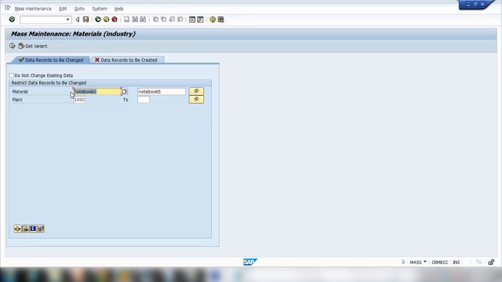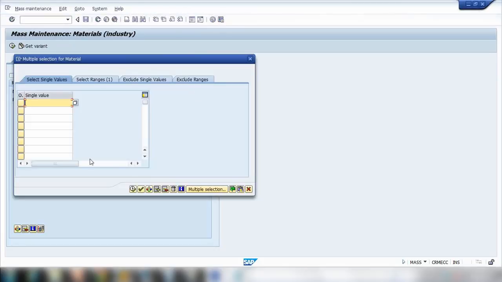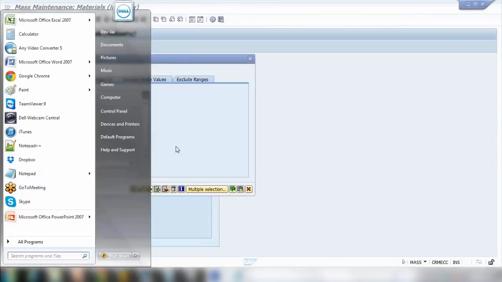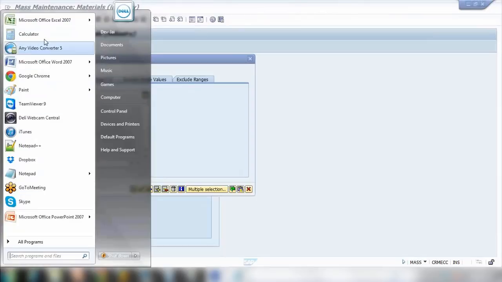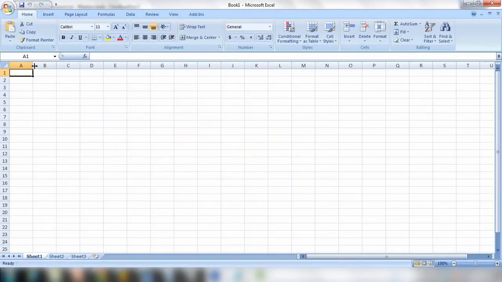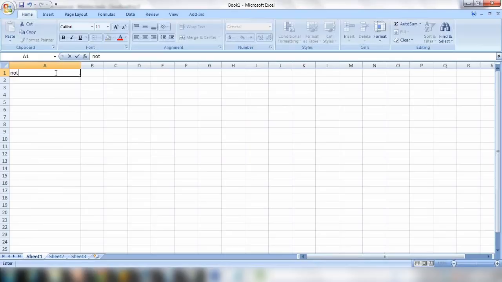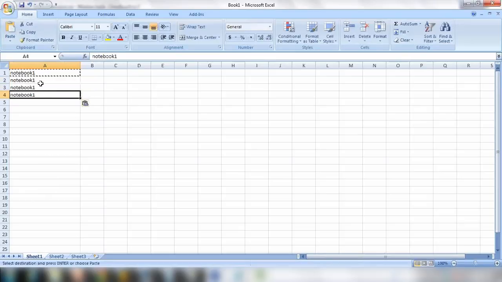Okay, so once you have selected the range, you can also set the range by clicking on this button. You can, for example, copy and paste the data from an Excel file. For example, say you have a big Excel file. I have say notebook 1, notebook 2 3 4 5, so I'll change it.